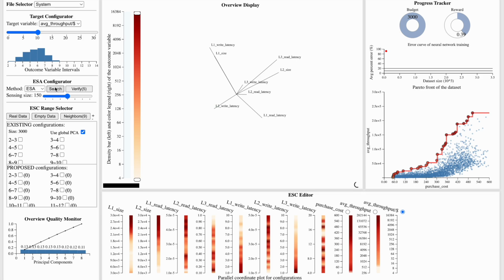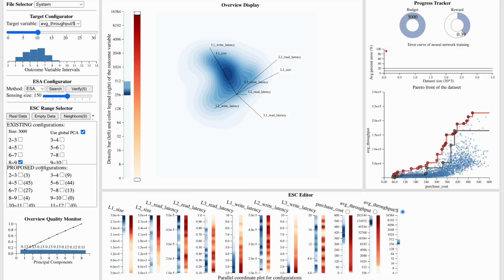First, let's run the ESA algorithm. Then we choose a desired interval and optimize a raw ESC via the ESC editor for demonstration. An intuitive conclusion from the overview display is that L1 size and L1 write latency contribute more to desired interval. So let's simply increase their values. The estimated result by DNN shows that it works, but not optimized to the Pareto front.